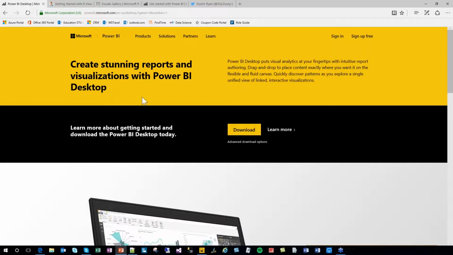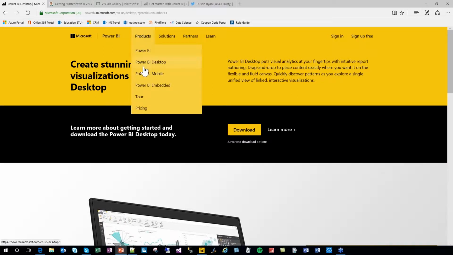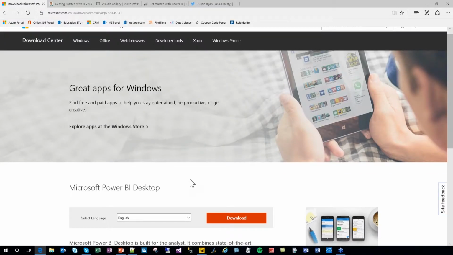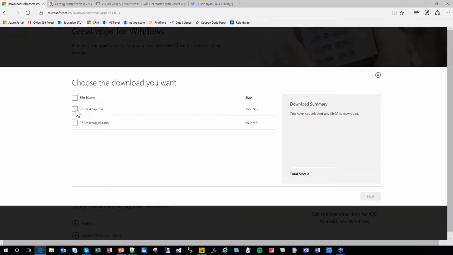So if you just go to powerbi.com, you go to products up at the top, there's the Power BI desktop option there, you click on that, and that brings you here to the download page. And so you can just click the download button, that will download the 64-bit version of Power BI. If you're running on a 32-bit machine, you can go to the advanced download options and download it from the advanced screen, and then you have to select the 32-bit version there. So you click download here, and it'll give you a little option, get the 32-bit one if you need to do that.